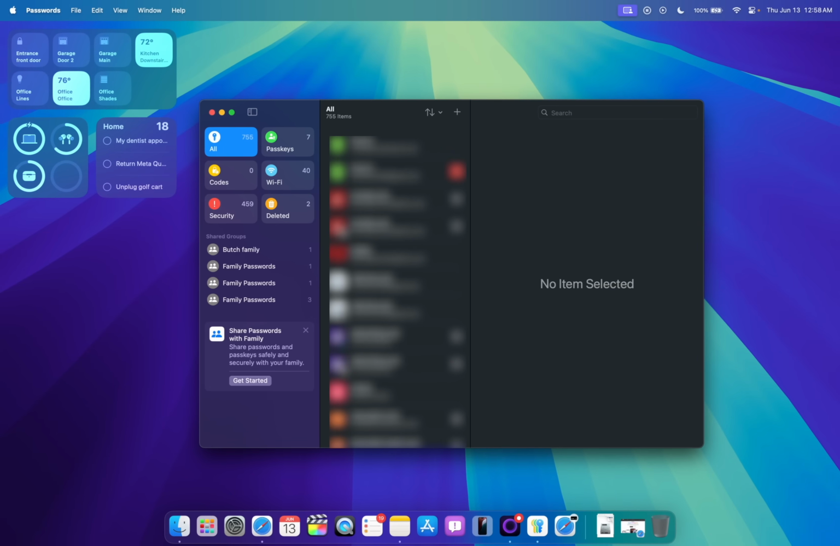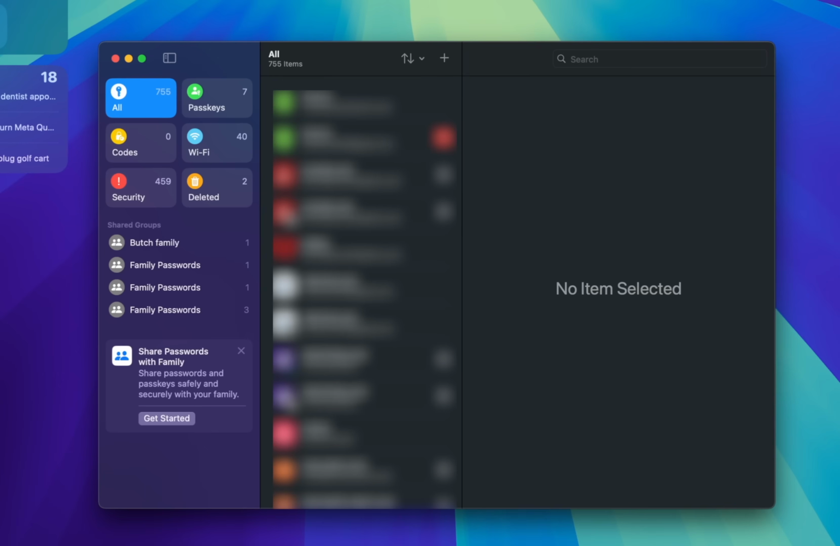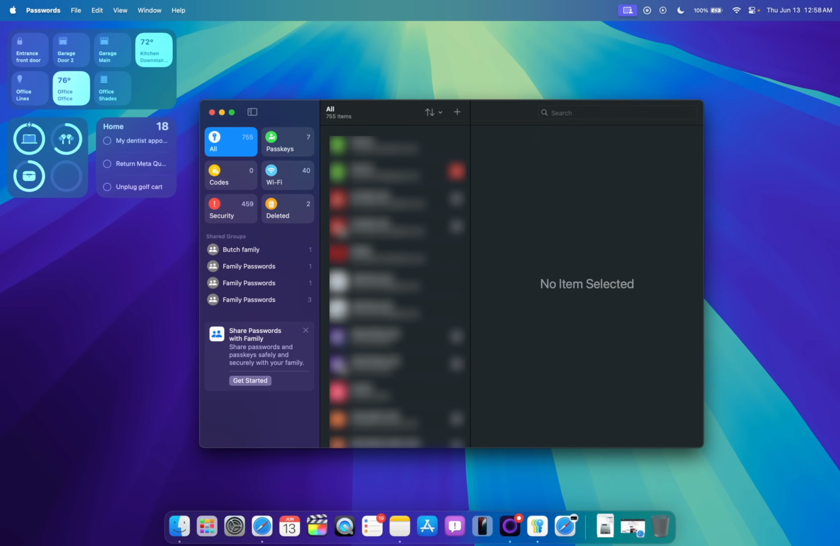We also have the passwords application on macOS Sequoia. So just like we have on iOS and iPadOS 18, we now have access to the passwords app, which essentially just uses all of the data that you've saved in the iCloud keychain over the years. And this is turned into a dedicated application now. So you have a nice little navigation over here on the left-hand side where you can see your passkeys, your codes, your Wi-Fi passwords, your deleted, and also security, along with your shared groups. So it's a nice and easy way to have all of your passwords in one place.